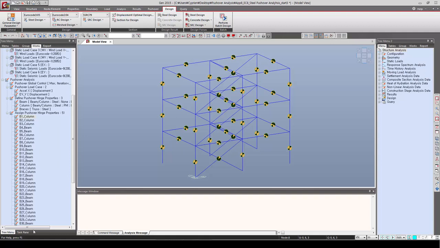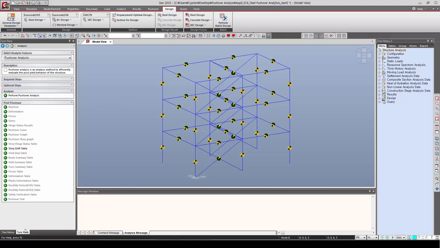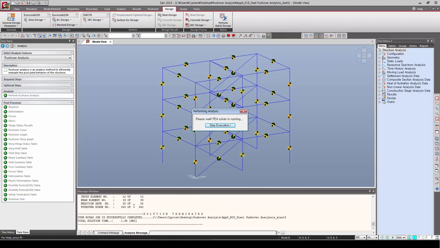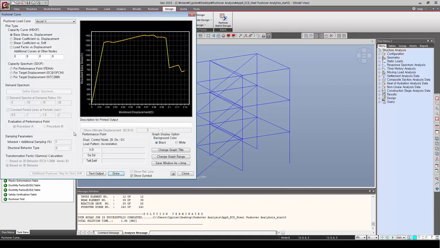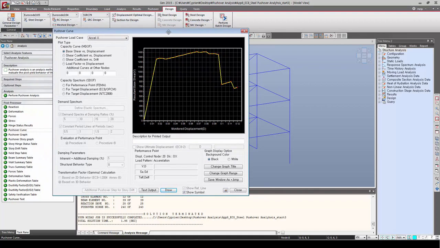To do that, you have to go in the task pane in the corner here, and you see that you have some help. The first thing you have to do is to perform the pushover analysis. So wait a bit until this is complete. Okay, that's done. And now you can check first the pushover curve. So let's take a look at the curve. This is the curve for the first load case, the acceleration in x direction.